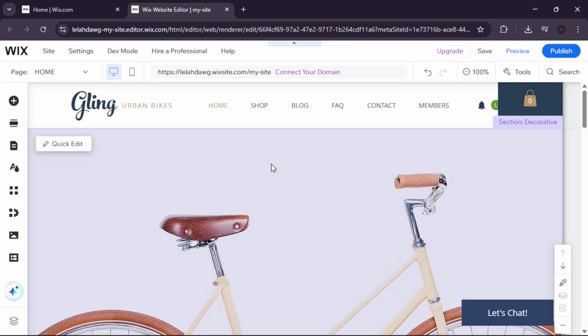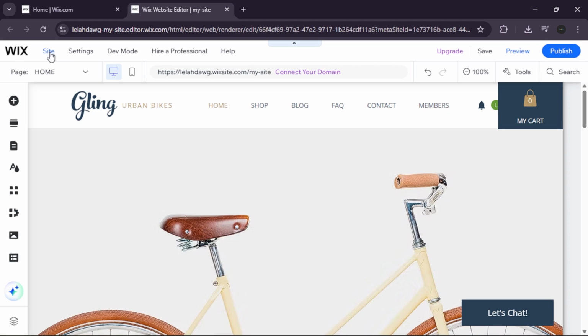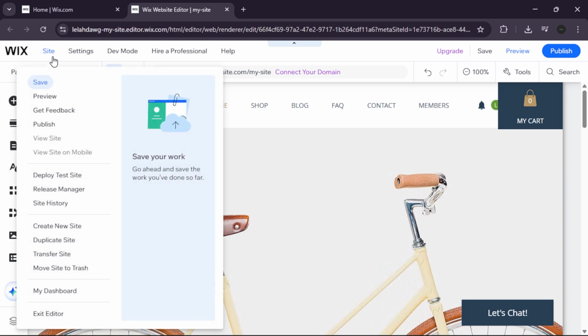Next, navigate to the Site menu. To find the history logs, you need to go into the primary Site Management menu, where all high-level configurations are stored. Look at the top left corner of the editor. Click on the Wix Studio logo or the Site menu dropdown next to it. From the list of options, scroll down and select Site History.